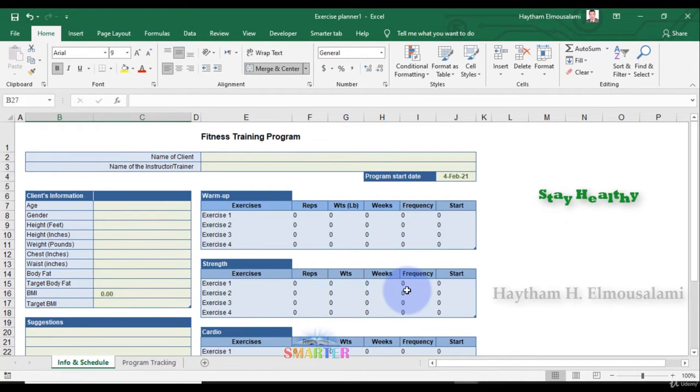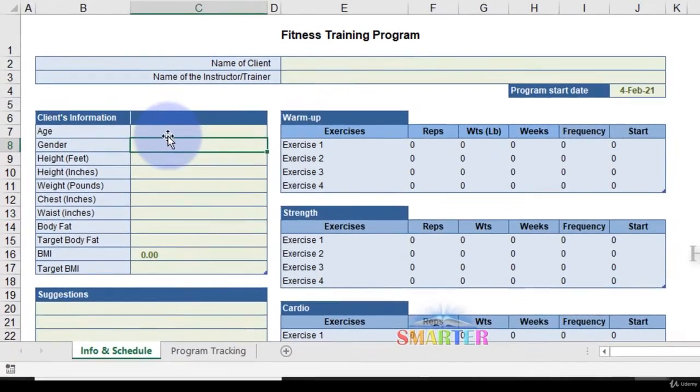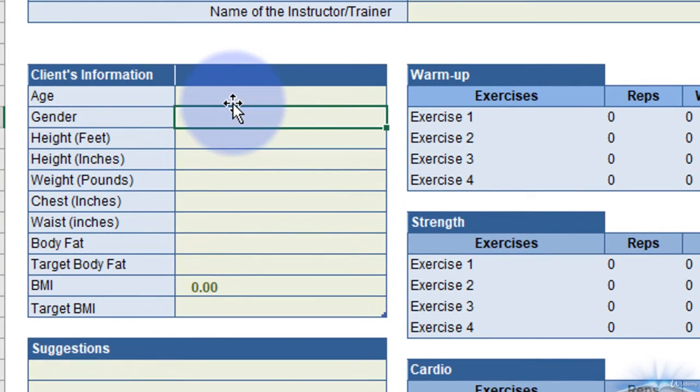The third template in our lecture today is about the fitness training program. So if you are a coach in a gym or a fitness center, or if you want to improve and plan your fitness exercise, you need this template. You should enter your client name or your name, your instructor or trainer, and the client's information about age, gender, height in inches or feet, weight, chest, body fat and target body fat, and BMI, body mass index, and target body mass index.